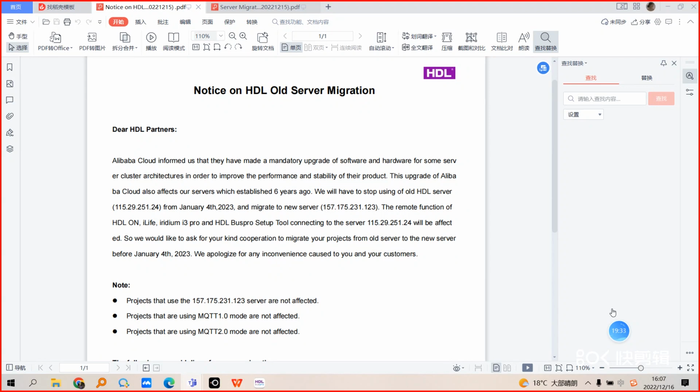So today, we sincerely invite you to kindly cooperate with us to migrate your projects from the old server to the new server before January 4th, 2023. And we apologize for any inconvenience caused to you and your customers.